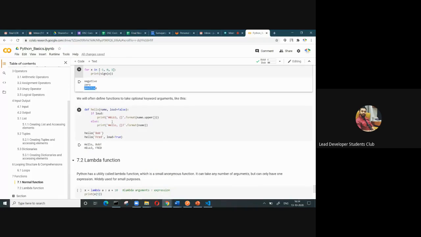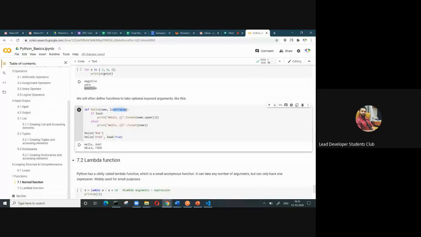Next what we have is another example of a function, that we are naming hello, and we are passing two arguments, namely name and loud equals false. So this is like a default argument which we are setting in the function. So if no argument is passed in the function, then it will by default take it as false. So it will be printing out hello and the name. And if loud is true, then it will be going over here. If it is false, then it will be going over here.